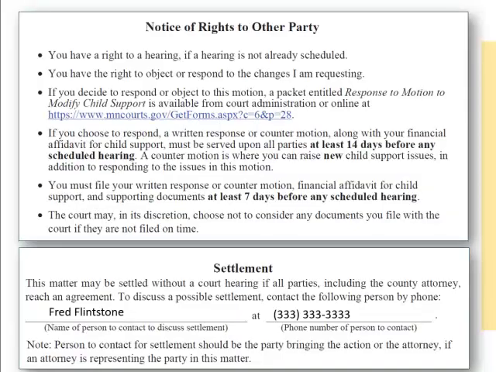In this section, notice is given to the other party about their rights and responsibilities for responding to your motion to modify child support. There is also a section called Settlement. This tells the other parties who to contact if they are interested in trying to come to an agreement with you. Fill in your name and a telephone number where you can be reached. Keep in mind that the county attorney will need to approve any agreement that you and the other party reach.